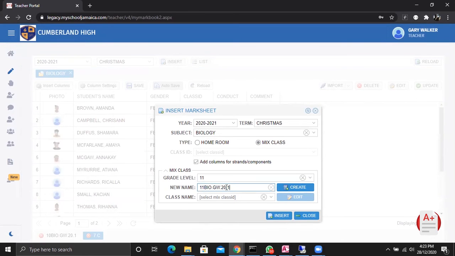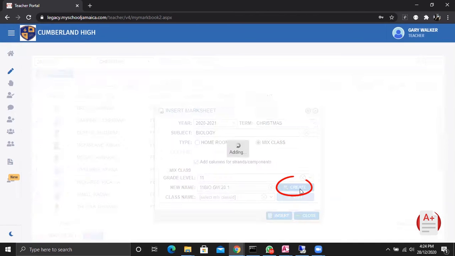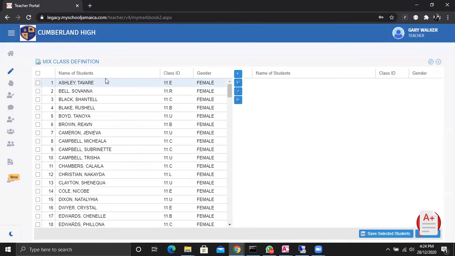Notice that the system suggests a name for me, and it uses the recommended naming convention, which is the grade level, the subject abbreviation, my initials, the academic year, and an incremental value beginning at 1. Once I have that, I hit this create button right here. The create button allows me now to select from the list of all grade 11 students.